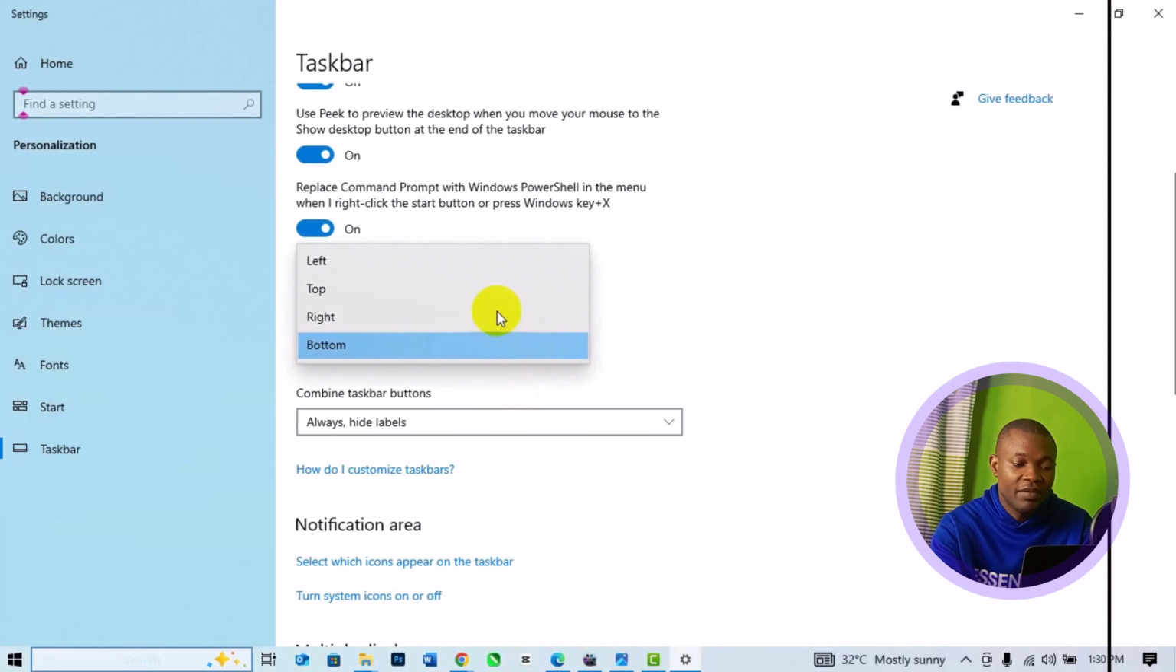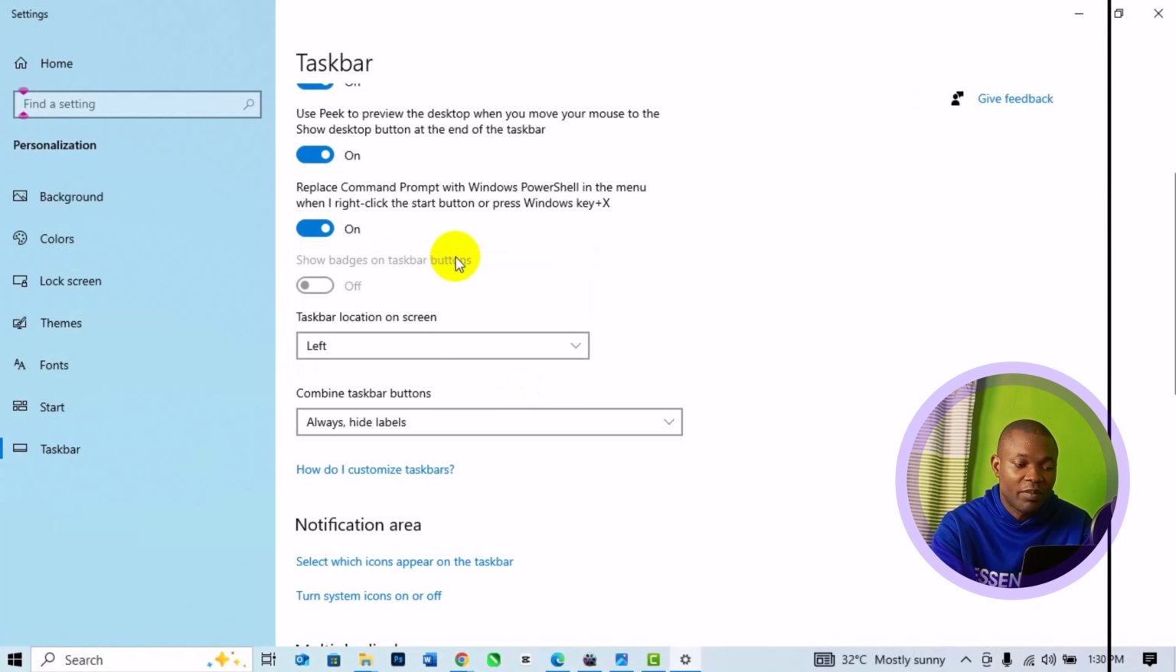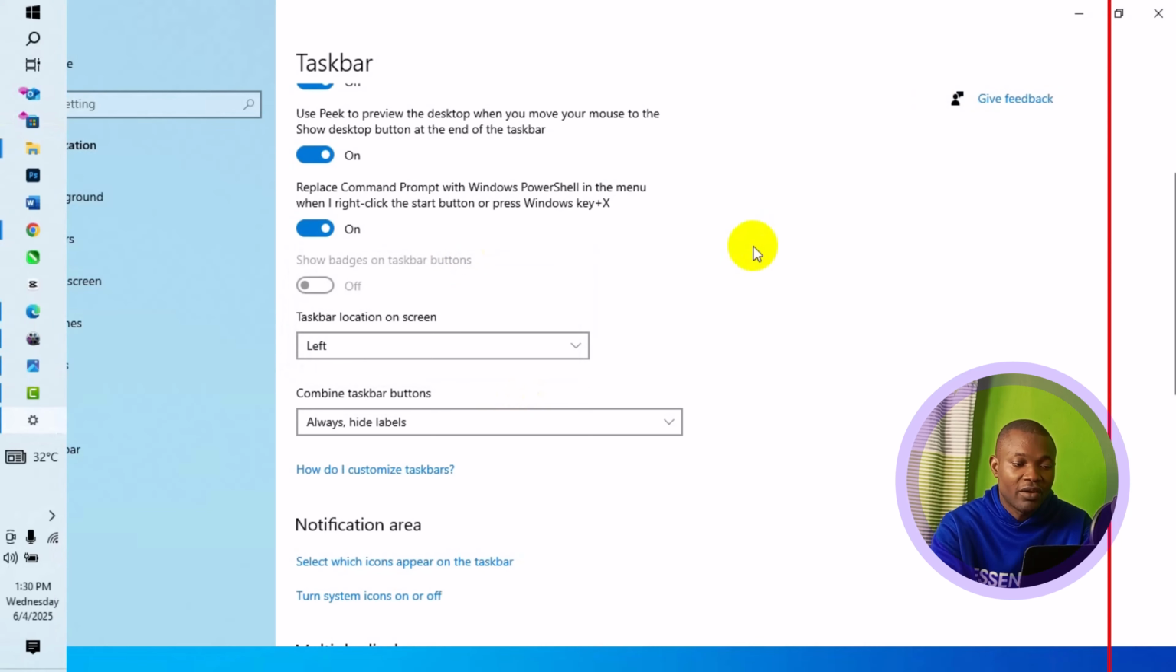It's that simple. So basically, this is how to simply change the taskbar position of your PC without any stress.